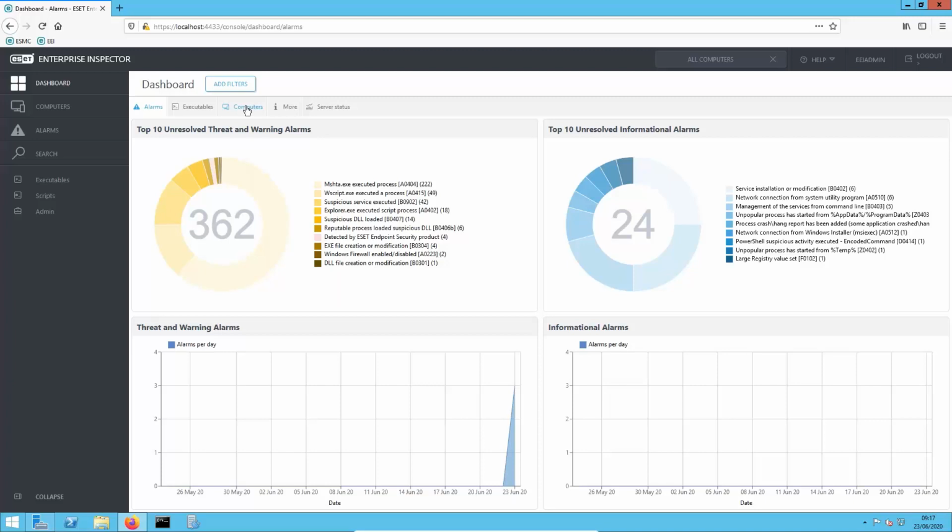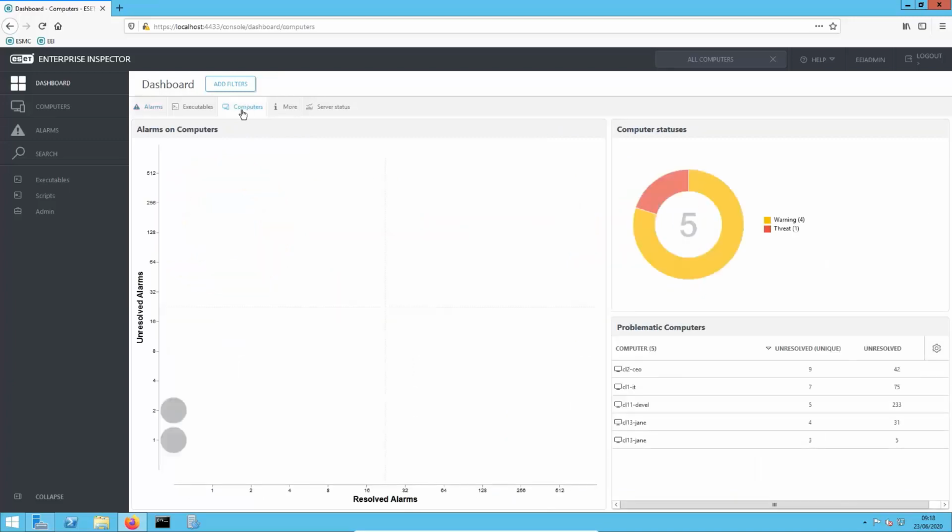So we will have to investigate, and definitely we don't want some noisy computer or some application or process creating a lot of alarms unnecessarily, because more important things can get lost or overlooked as a result. So still in the dashboard, in the Computers section, I can also see the numbers of alarms triggered on each computer, sorted by each computer.